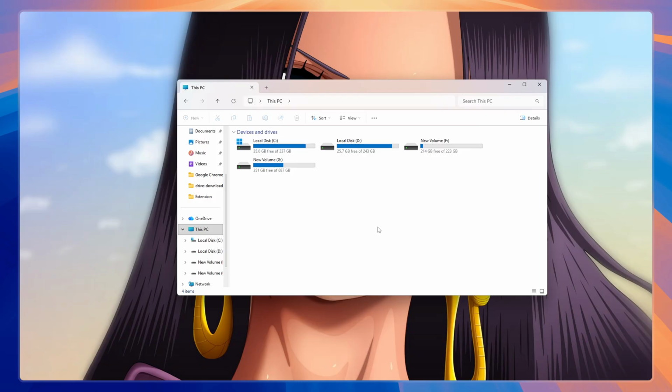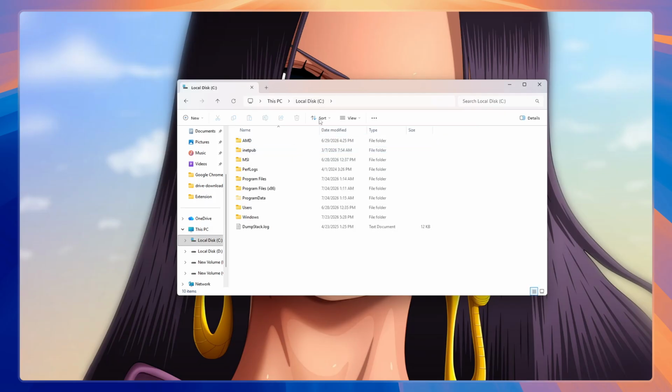First, open your file browser on your computer. You'll need to navigate through your system files to access Chrome's internal settings, so this process requires a bit of digging into your hard drive. Once your file browser is open, click on your hard drive, typically labeled as Local Disk C. This is where all your system and program files are stored, including Chrome's configuration data.